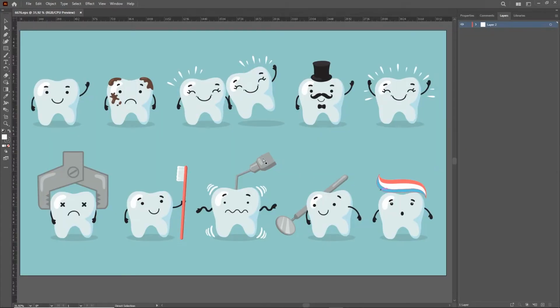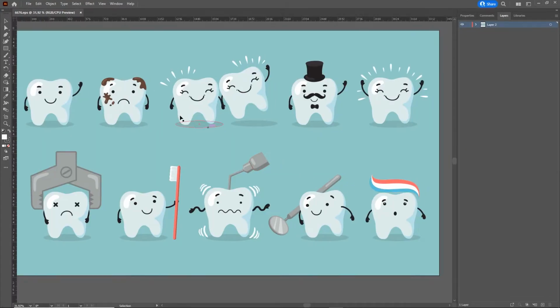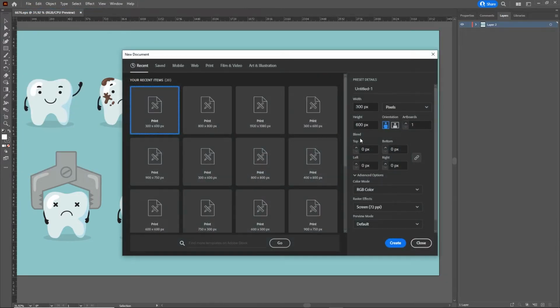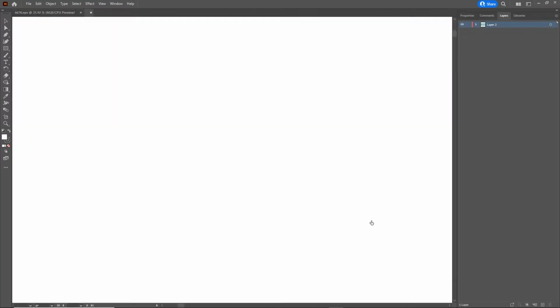And right now what I'm going to do is create a new document, so File, New, and I will go with 300 by 600 because it's a standard banner size for Google Ads, and I want to have this as it is, so I'm going to just click create.